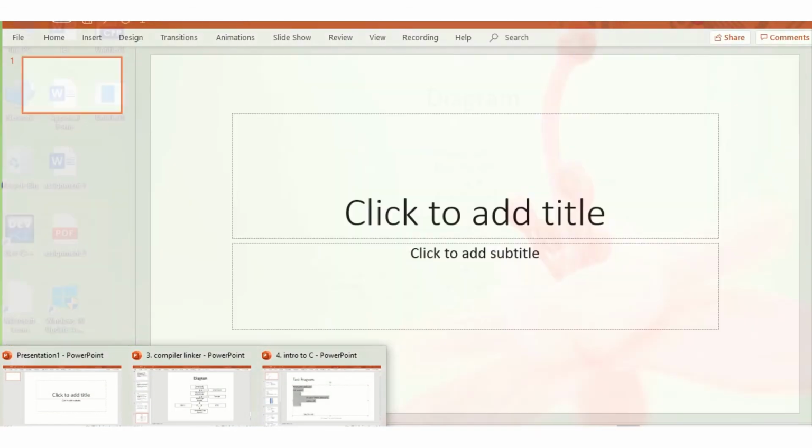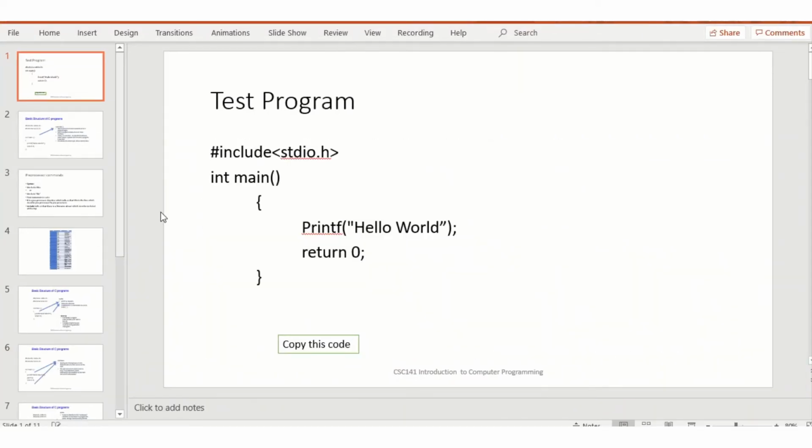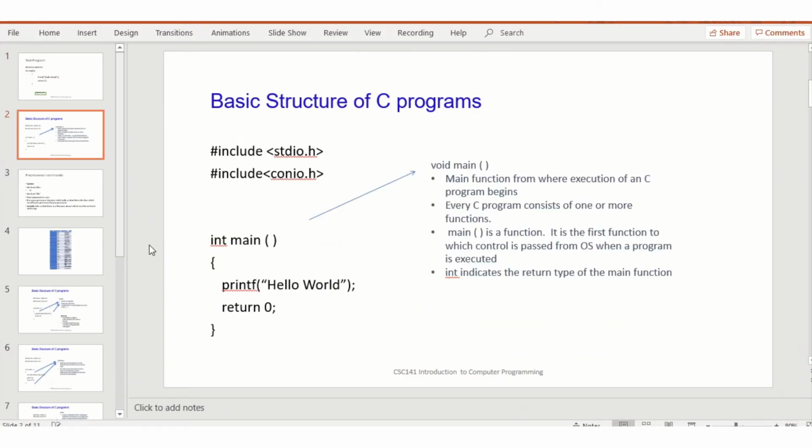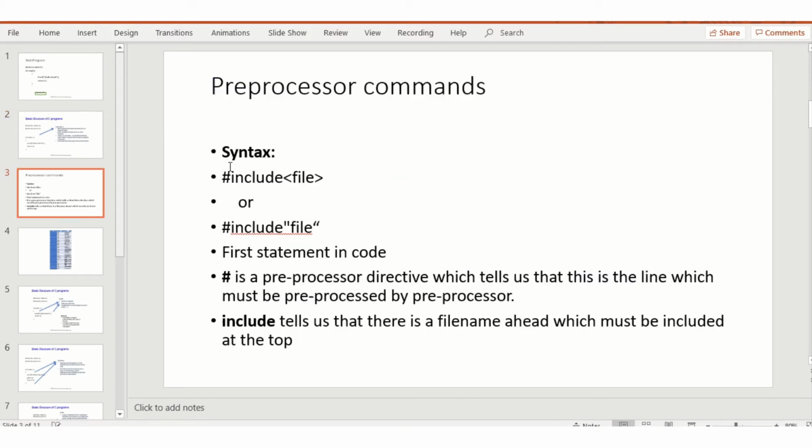Now we will discuss different parts of the program. So in a C program, there is a start of the program, then there is a main function, and this is the main body of the program. At the start of the program, you write the libraries or preprocessor directives. Okay, how do we identify it?